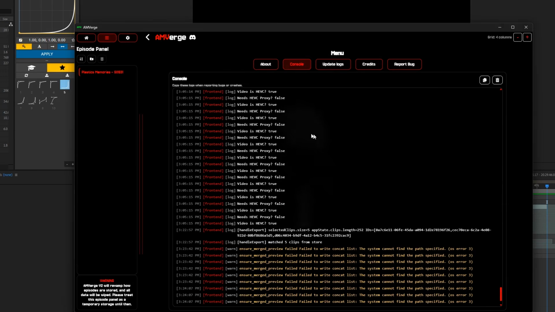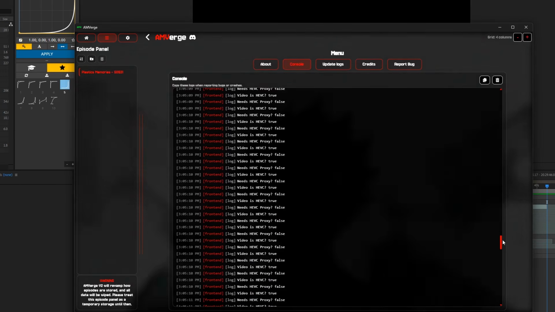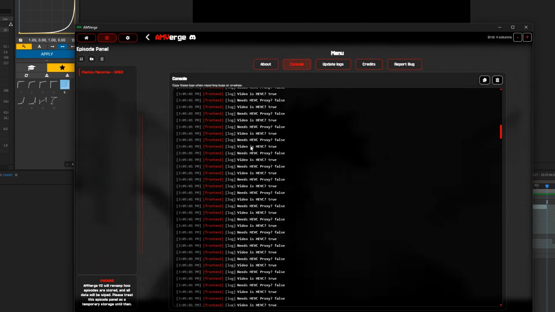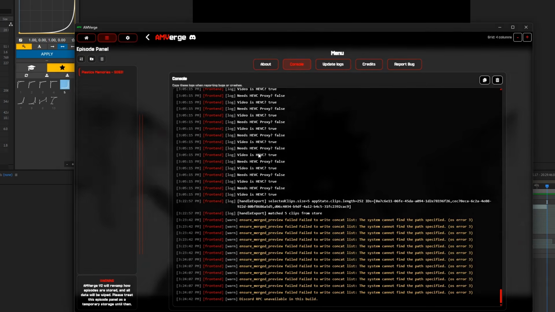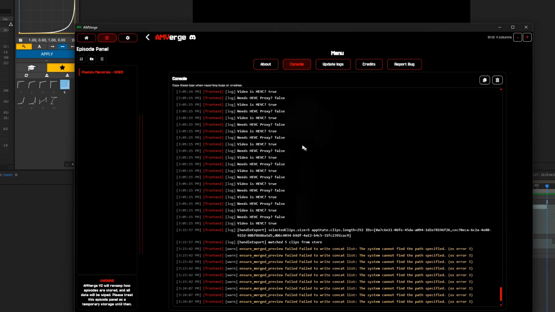Now we're going to go to the smaller stuff, the things that mostly help me. Over here we have a console, which shows basically all the error messages. I think I should probably remove this log here, but it shows everything that I would need to know from users, from you guys, if anything goes wrong.